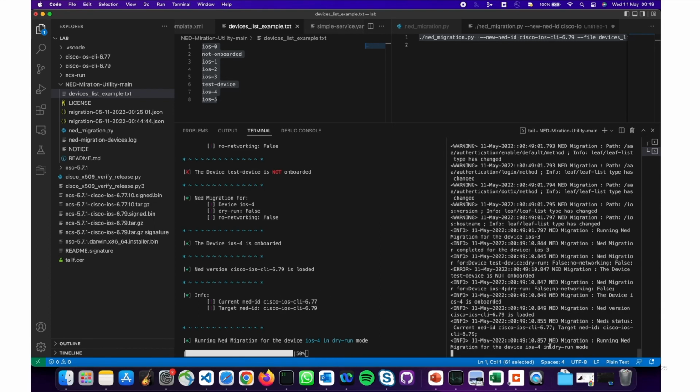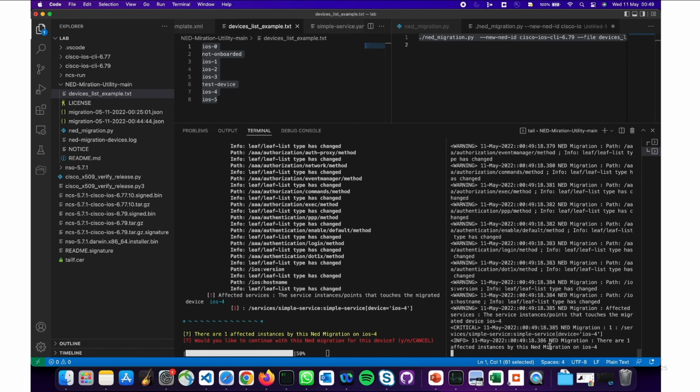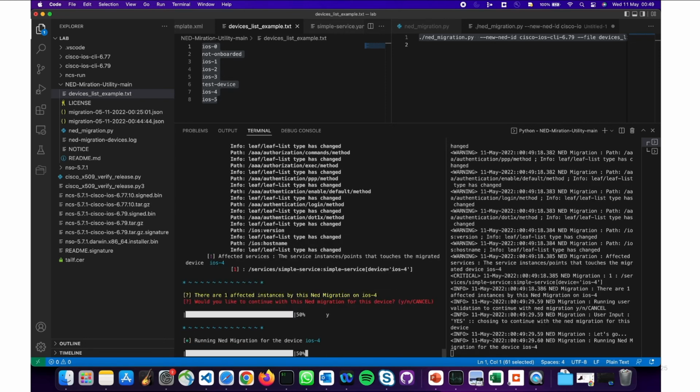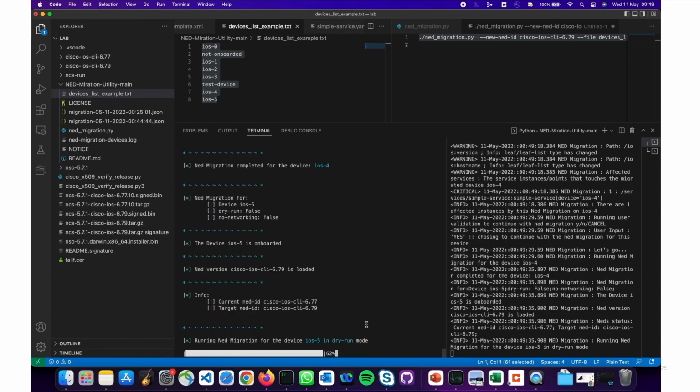We're down to 50%. For example, this device is not onboarded, skipped. It doesn't stop the process. Here, for example, this device, maybe this case is something that I manage. There are no issues with the templates. Yeah, I just want to NED migrate. I take the responsibility, so I say yes. And yeah, move on to, I think, the last device here.